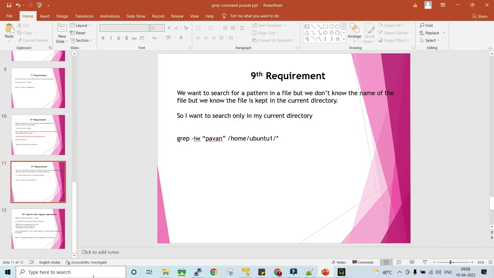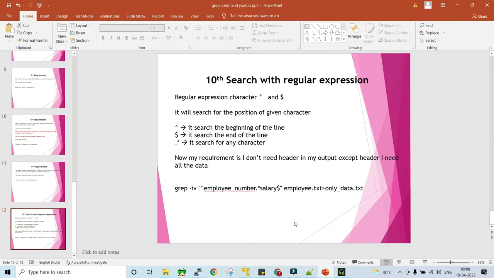now what is our next requirement? The next requirement is search with a regular expression. Now let's be somewhat more advanced with the grep command, that if you want to search for a pattern, then you can utilize the regular expression, right? What are these regular expression? These are the regular expression that you can use.